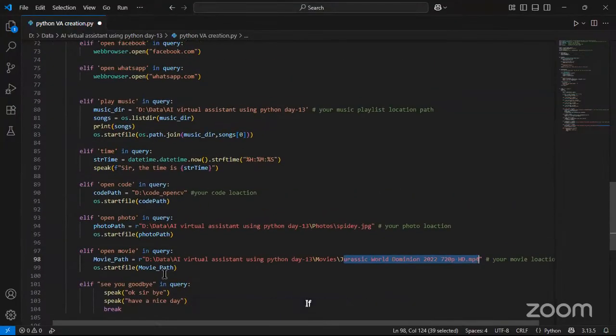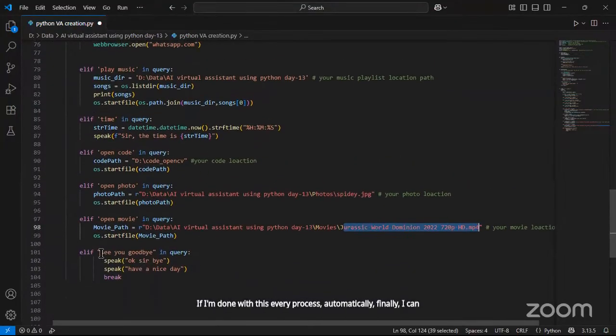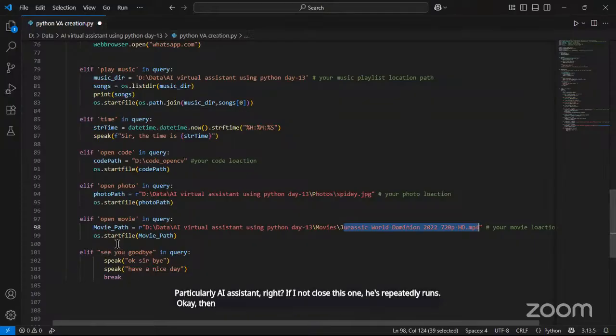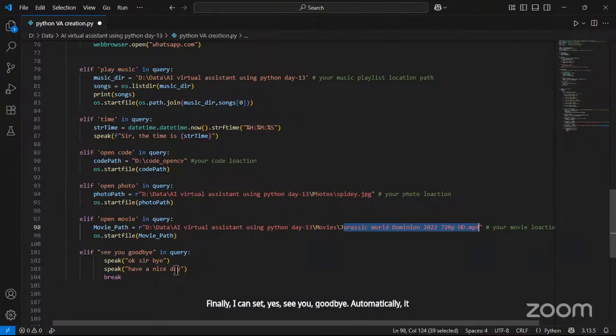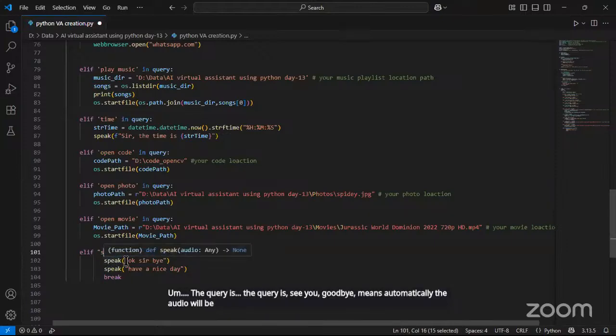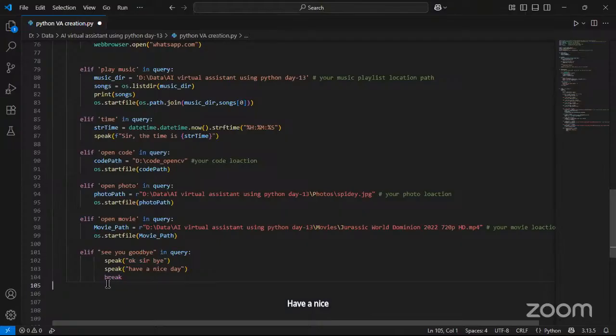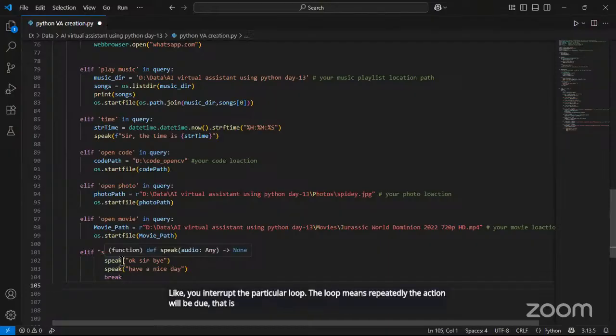Once I am done with every process, I can finally set it to close this AA assistant. If I do not close it, it runs repeatedly. So finally I can set else: see you, goodbye. When the query is see you goodbye, my assistant will say, okay sir, bye, have a nice day. The break function interrupts the loop. The loop means the action is done repeatedly, and when break is applied the loop stops.